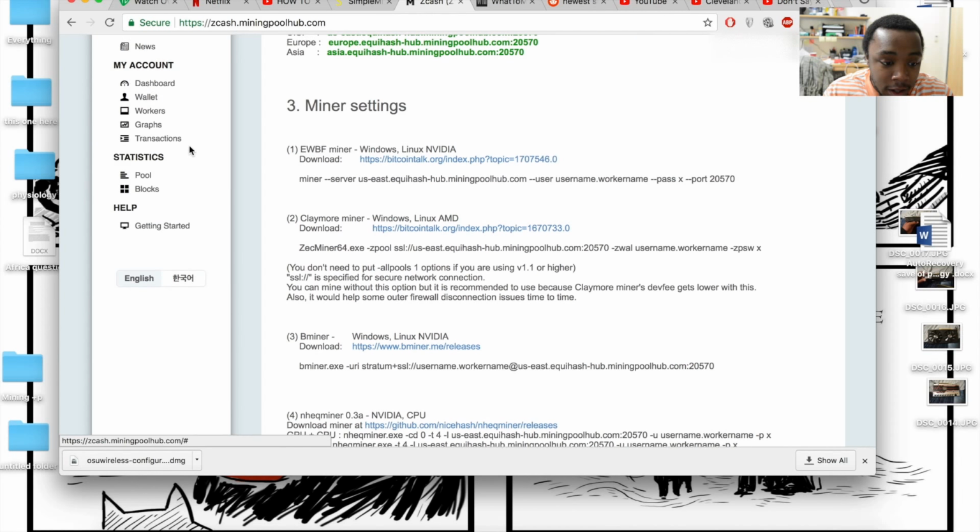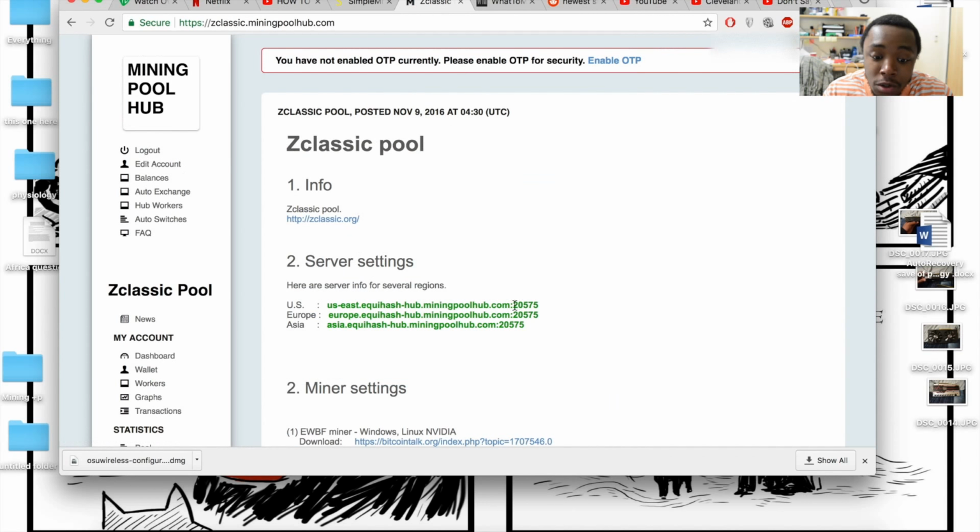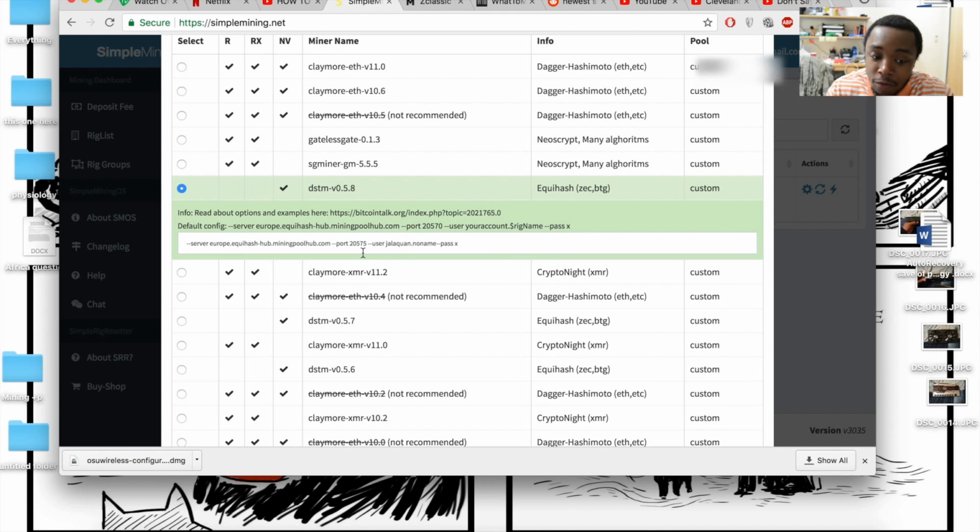But for Zclassic, the port is 20575. So just going back here, I did change it to 20575. Just literally change that 0 to a 5. And now you're mining Zclassic as opposed to Zcash, which is what I want to do. And that's pretty much it. Just reboot your rig and now you'll be mining Zclassic as opposed to Zcash. So yeah, if you're here solely because you want to see exactly how to do it and get out, that's pretty much the end of the video for you then.